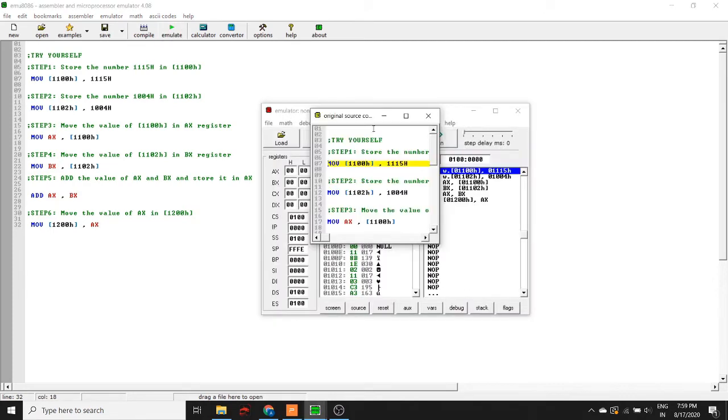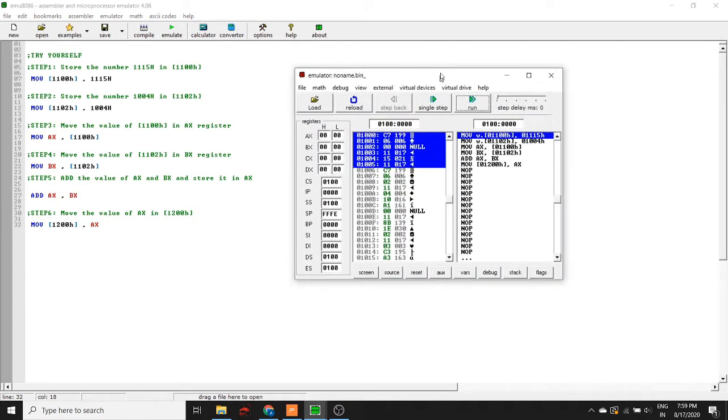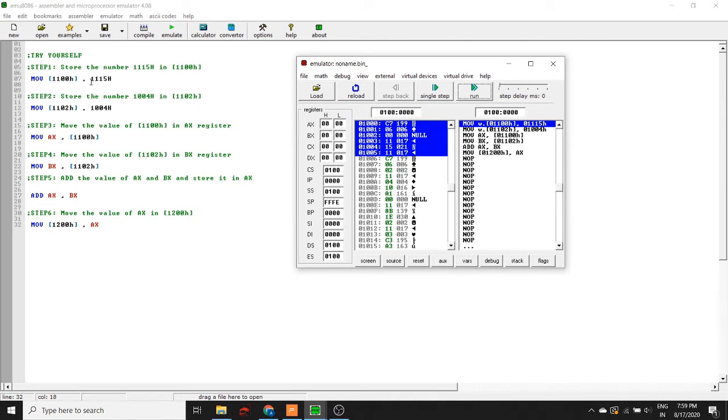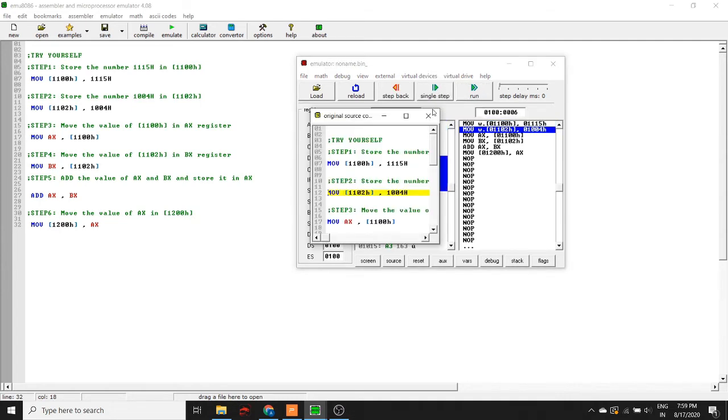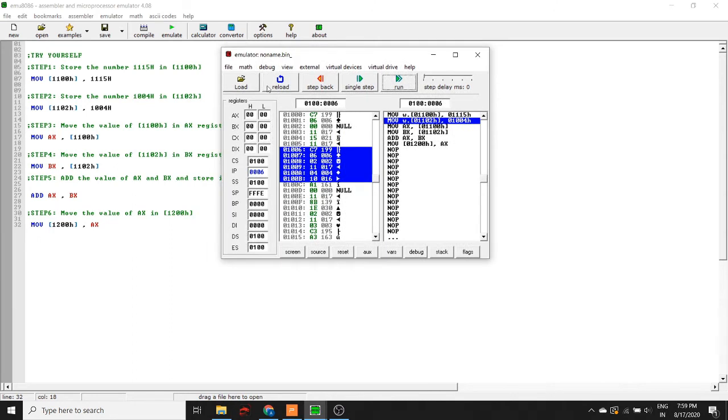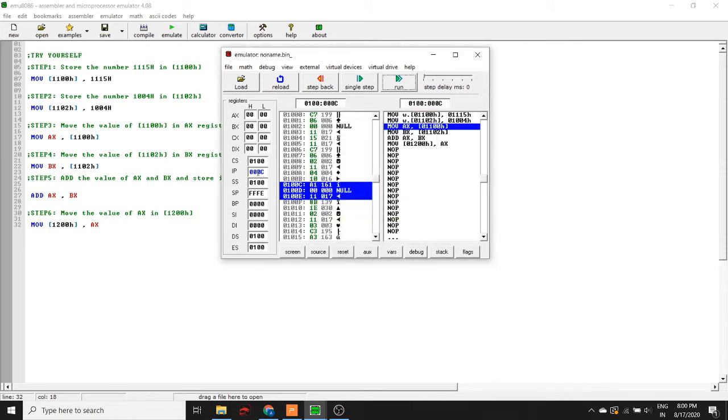So I'll go to emulate, cancel this window. The first step was to store this value in this location. So we'll see our IP will change when we give our single step. Yeah, we can see our IP has changed. That is, this value is now in our location 1100H in the memory. Now the second step was move this value in our 1102H. So again our IP will change. So I'll run single step. Yeah, we can see our IP has changed. That is, the offset address has changed.